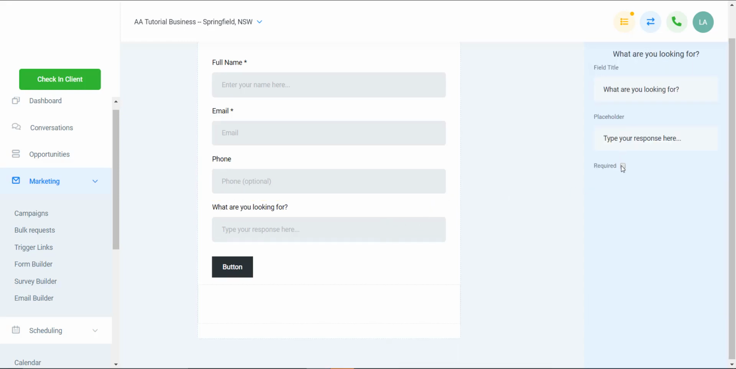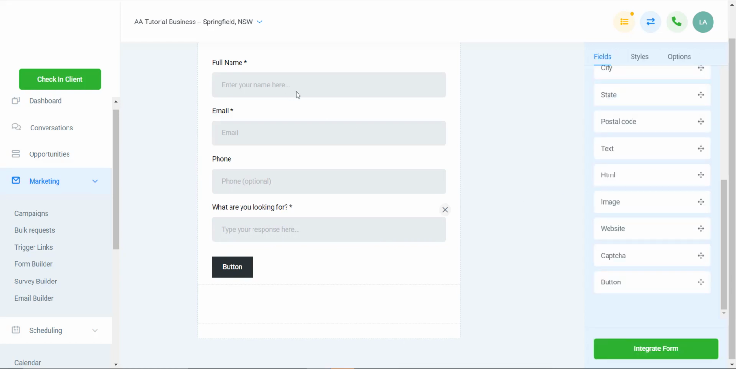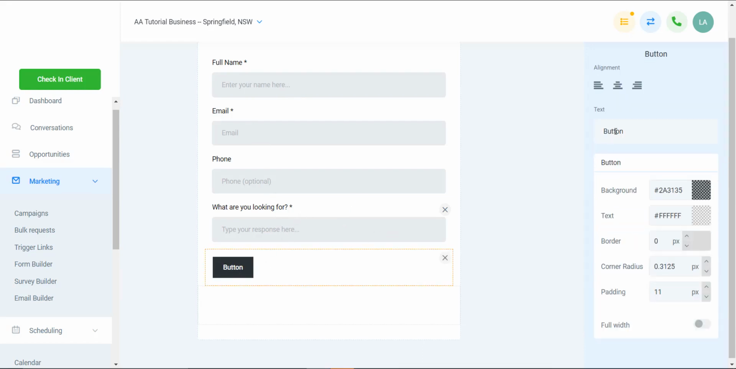And what are you looking for? This is going to be a required response. And what that means is that anything that's asterisked, there must be something typed in there in order to submit the field. Now you'll notice that the button says button, which is not very helpful. So we're going to say, submit. Now submit's another terrible word to use in marketing.